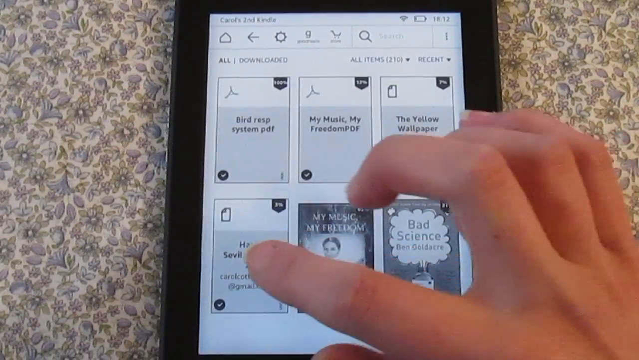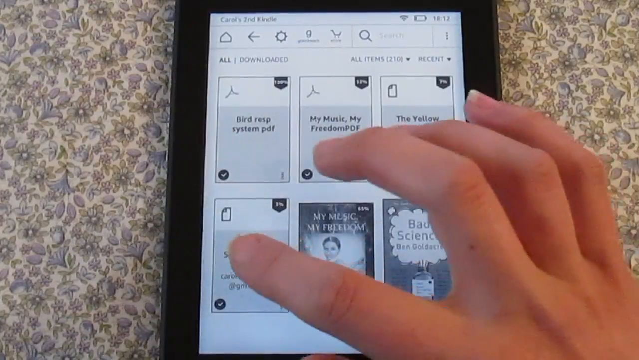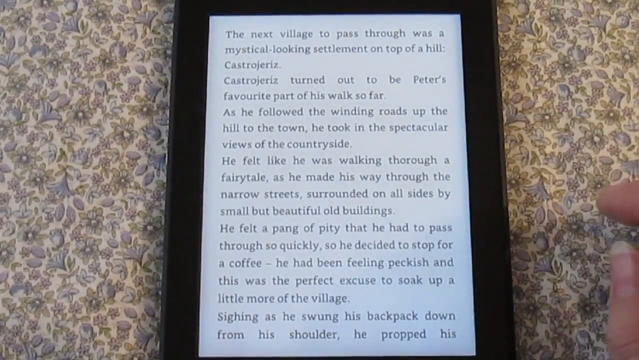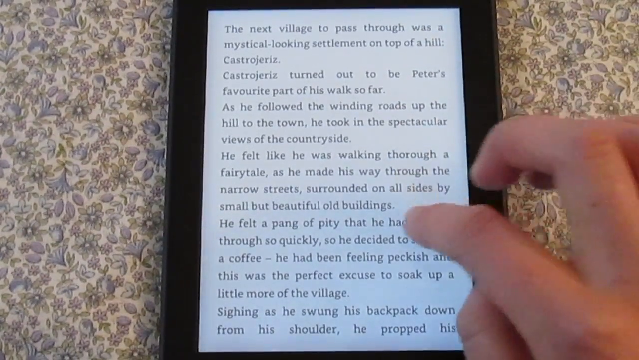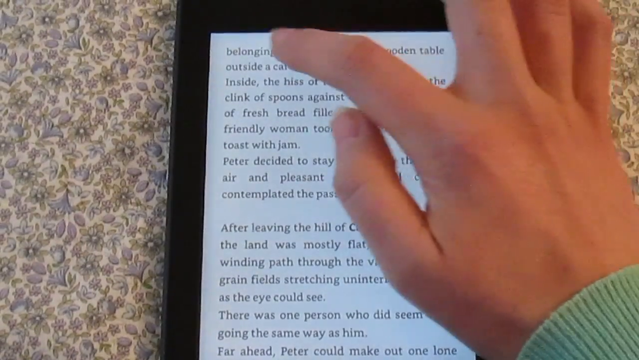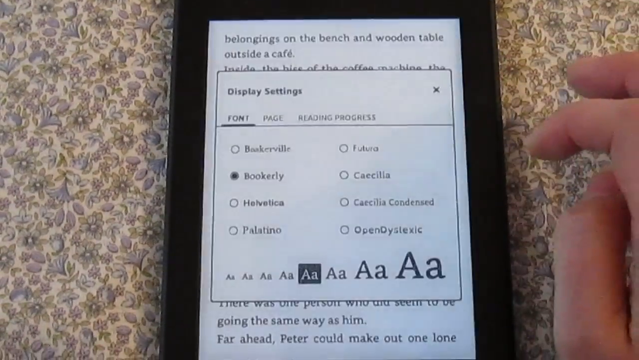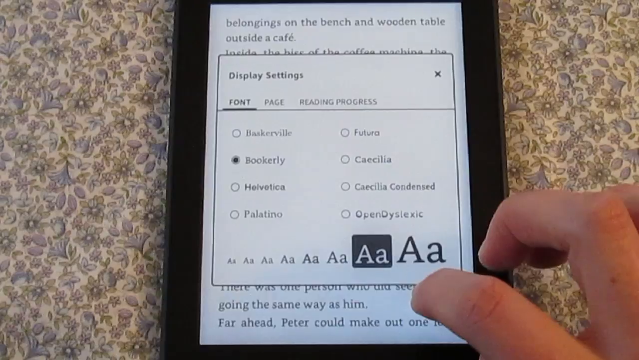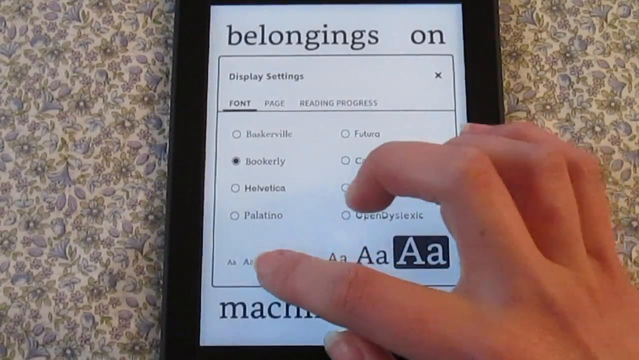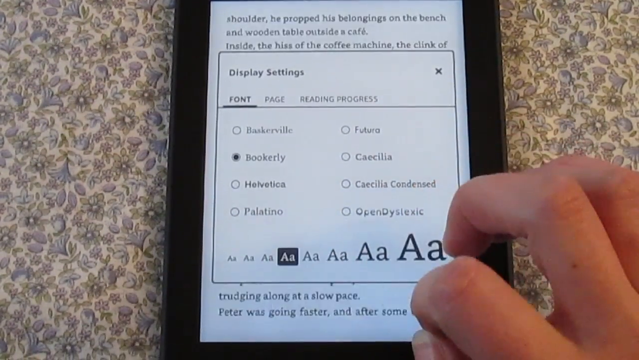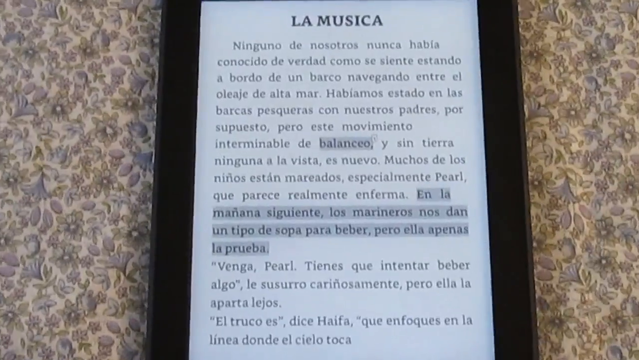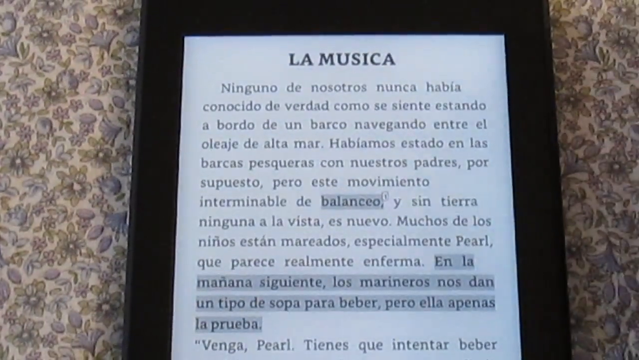Moving on to a trusty old Word document. As you can see, it turns out fine. You can change the text size, of course, here, which you can't do with the PDF, by the way. So we can make the text bigger or smaller. And now let's move on to the points of the Kindle that can help you learn languages.